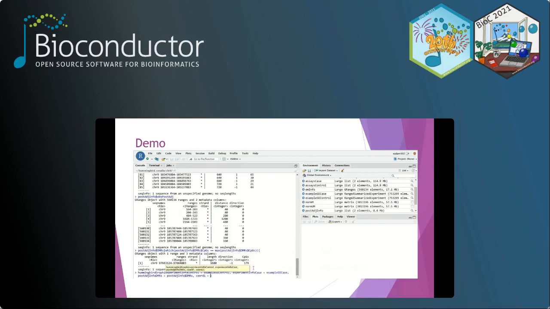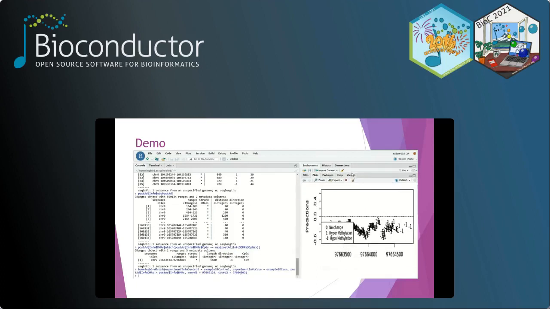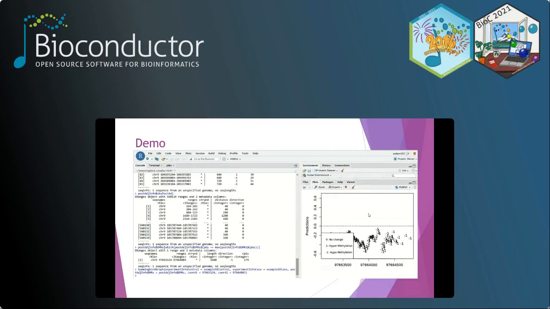Coordinate 1 being from here until coordinate 2 here. And here on the right hand side, we can see the plots.